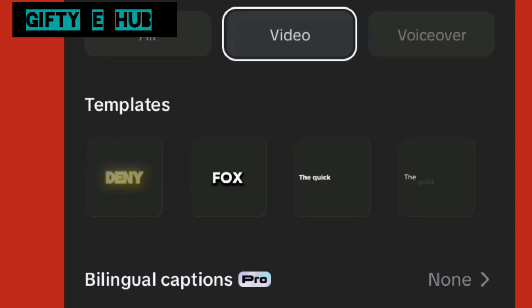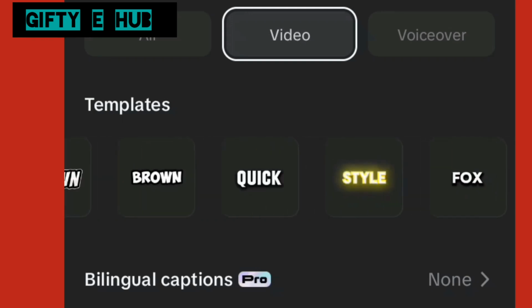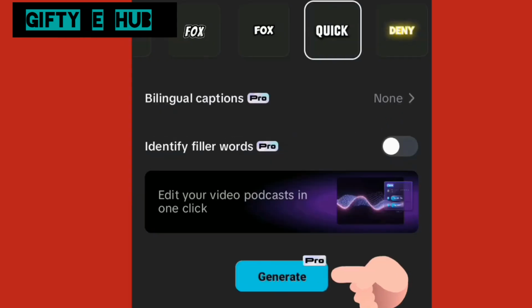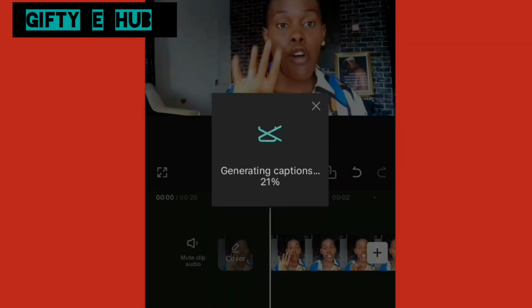So this is the tiny one. We have different types. So I'll just click on this one. This one is kind of bold. So once I click on the particular template that I want, then I'll come to this place and click on generate. So click on generate and wait for it to generate the write-up for us.